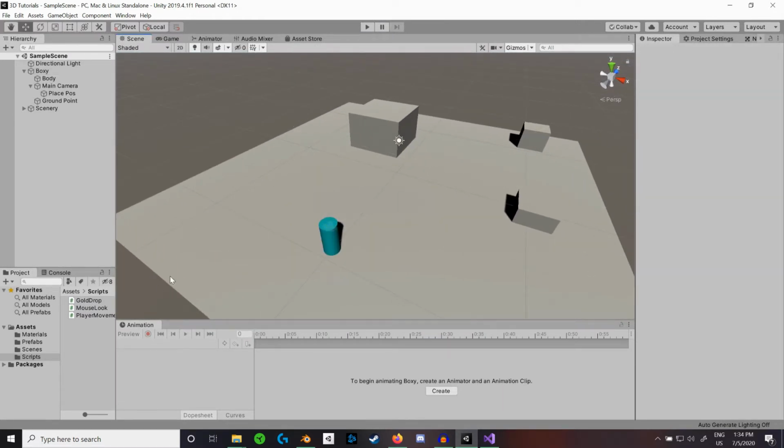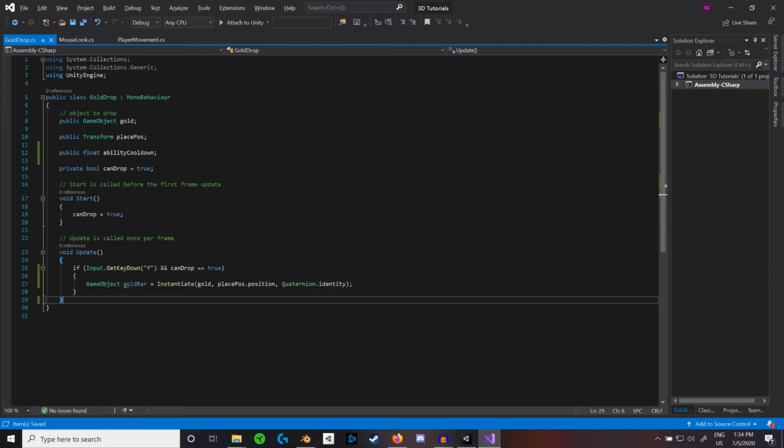So to fix this, we can go into our gold drop script, and as you can see, it's very simple. It's just if you get the key down of F, then it will instantiate this gold bar at a place I have in front of the player, parented to it.